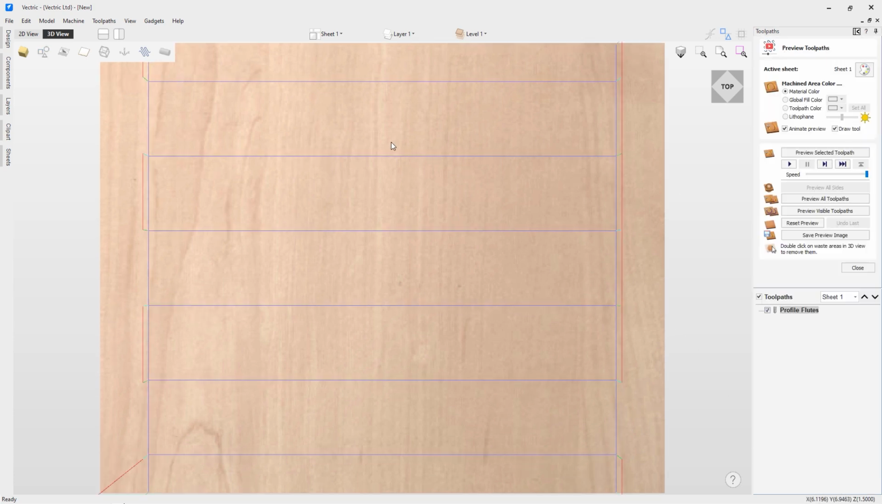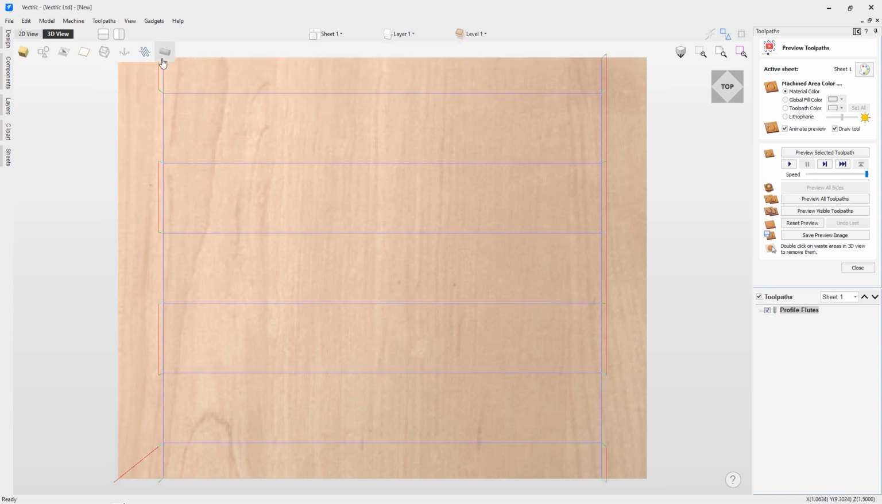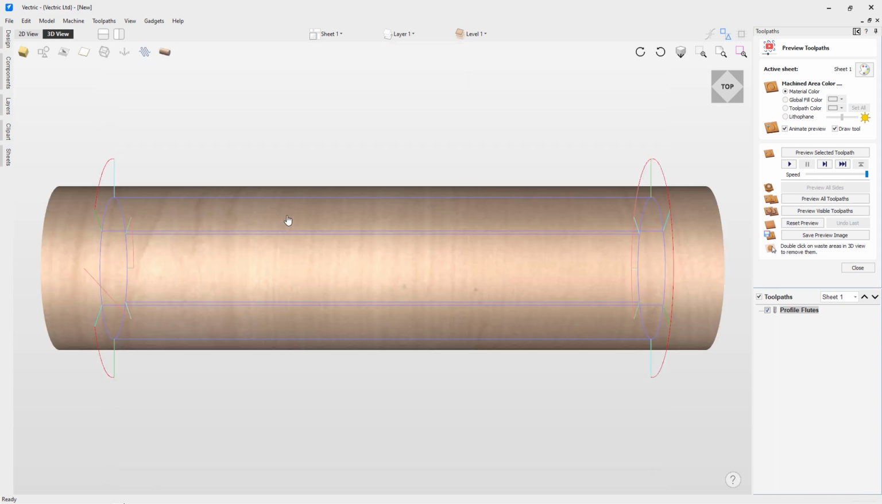Now you notice currently it's at a flat job because I haven't clicked this button up here to turn it into a rotary wrapped view. So let's have a look at what happens when I click this button. You'll notice now my worksheet has been wrapped around into the cylinder.